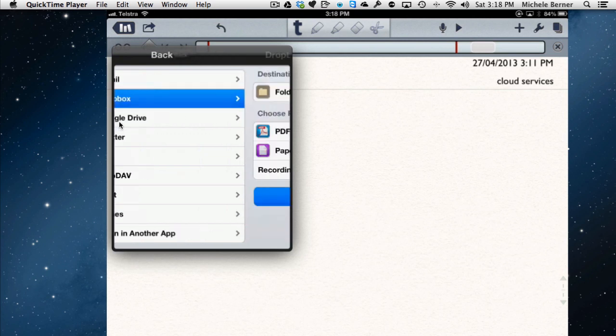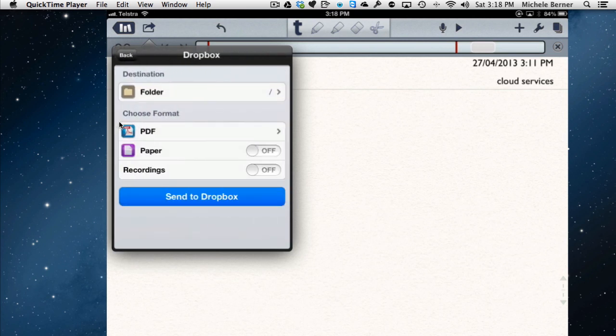So I'm going to send it to Dropbox. I need to say what I want to go. I want the paper, the actual notes, and I want the audio recordings to be sent. I want it to send it to Dropbox.